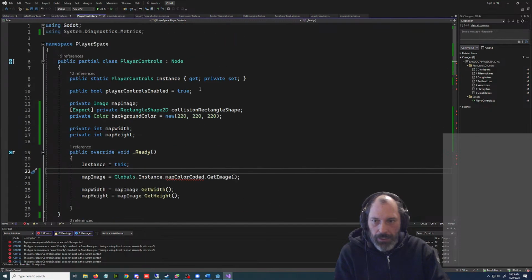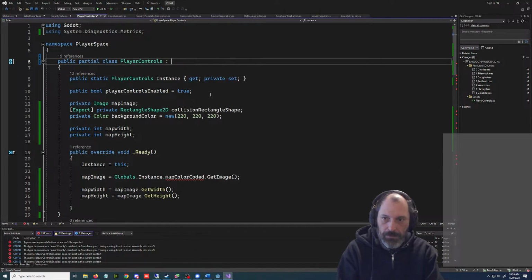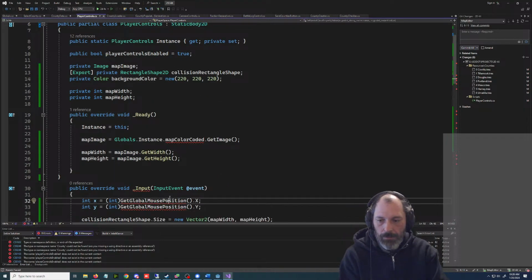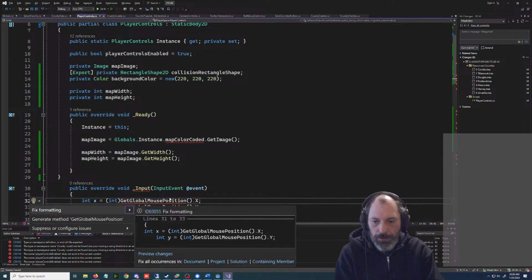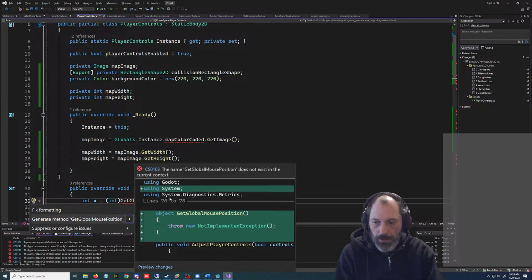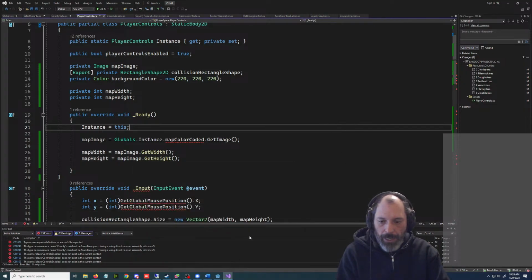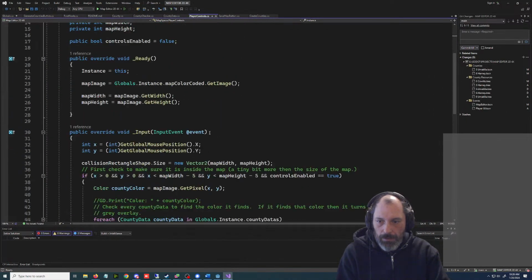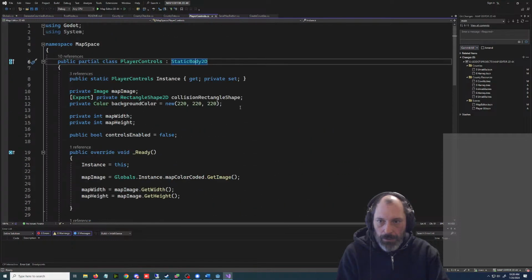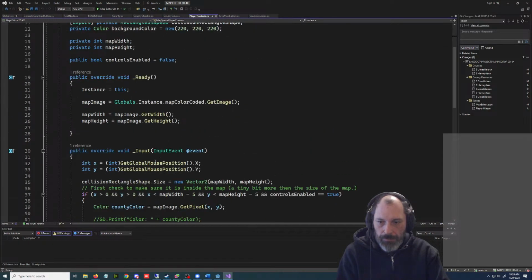So we need to change this to a static body 2D. Oh, maybe I was wrong. What do you want? Get global mouse position. Where do I have that over here? Canvas item. Static body 2D.